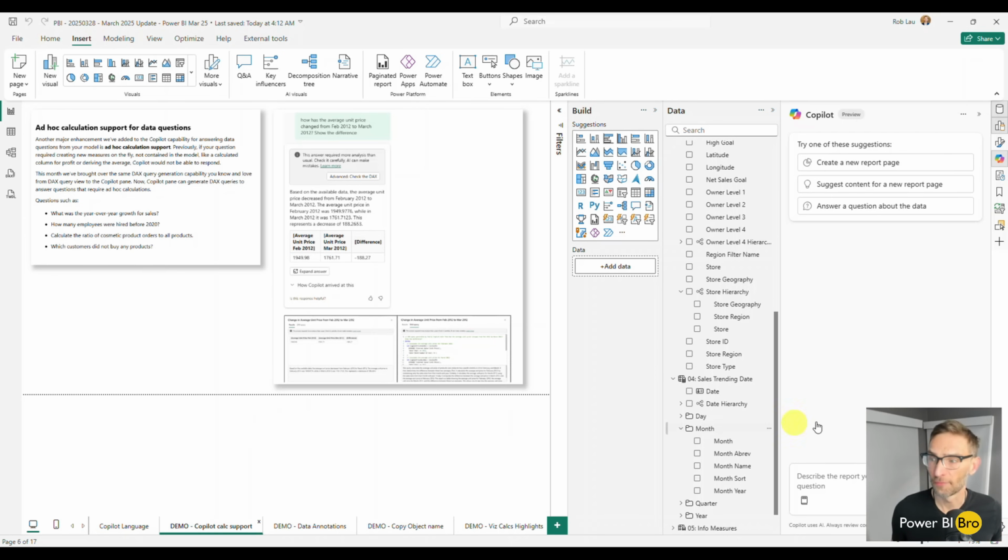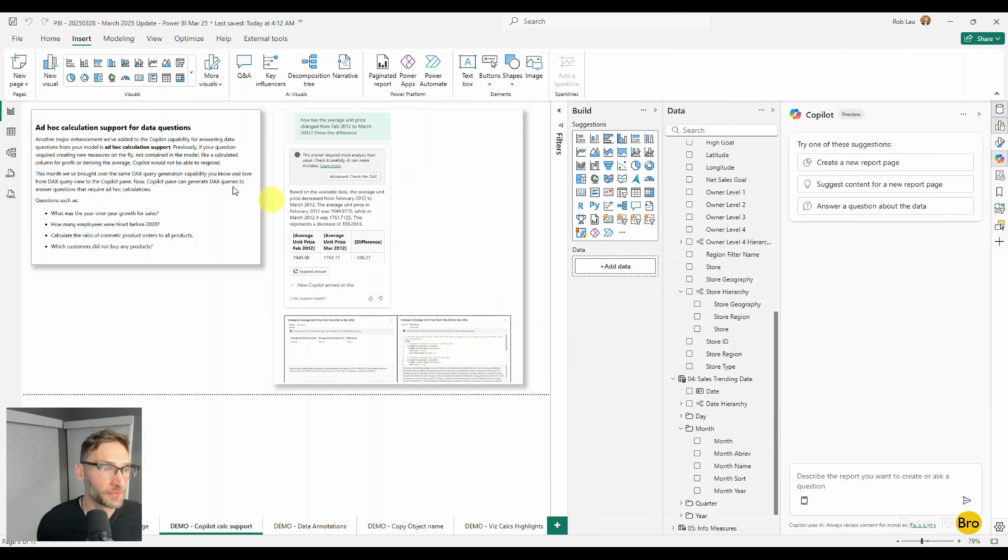So things have improved. I'm going to take my picture and move it to the left-hand side just so I can start talking here. So, ad hoc calculation support for data questions. What this is saying, and I'll do a demo so you can see, within Power BI Desktop, again, I have it set up for Copilot. Previously, it wouldn't be able to respond if it had to calculate something new like profit. But now it can.